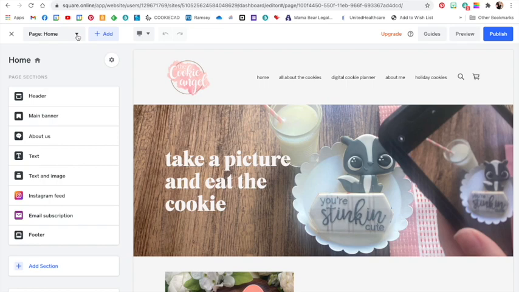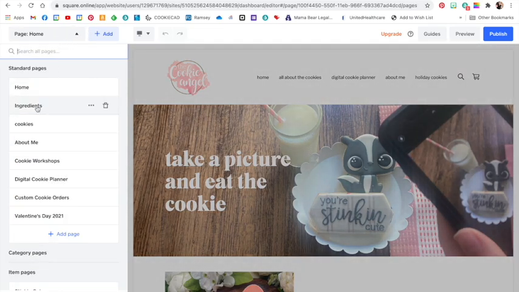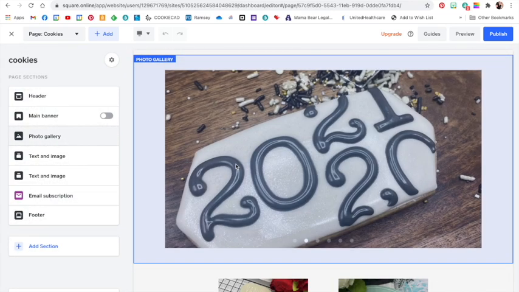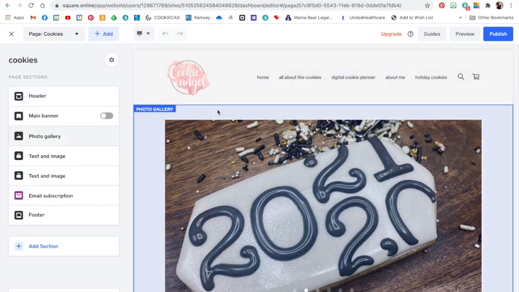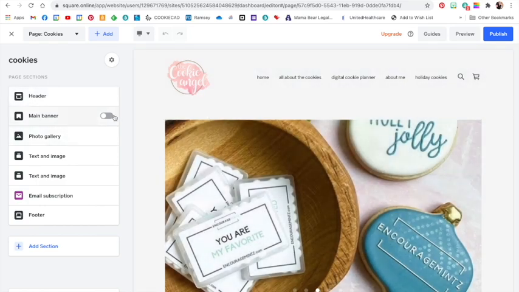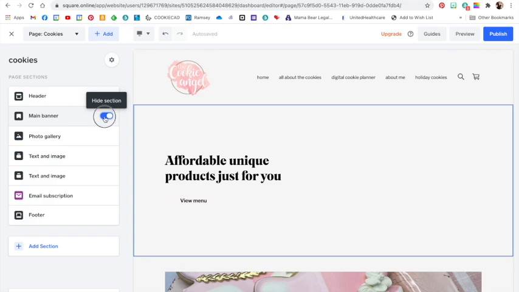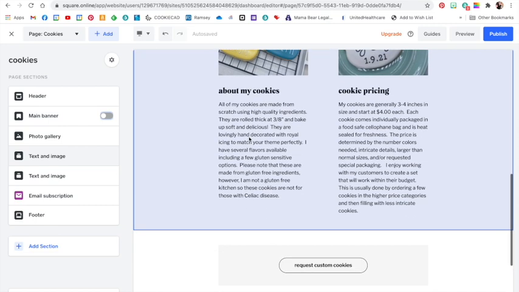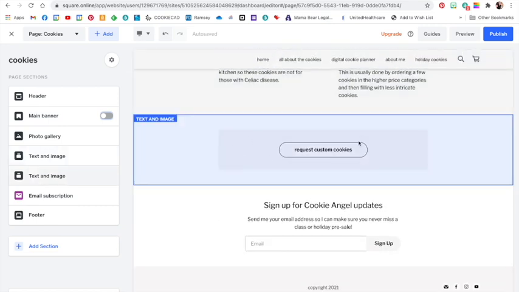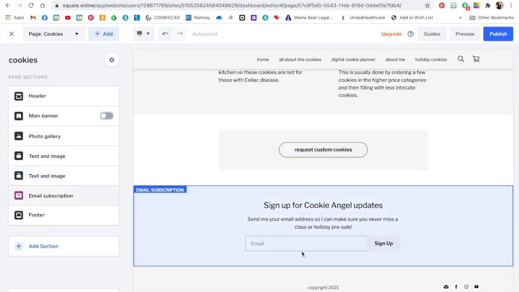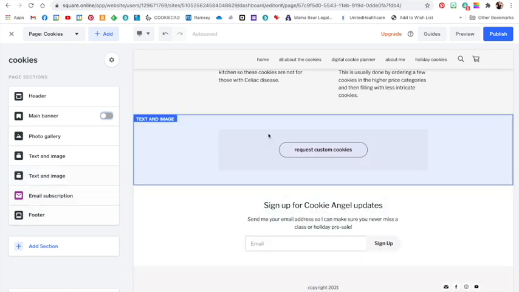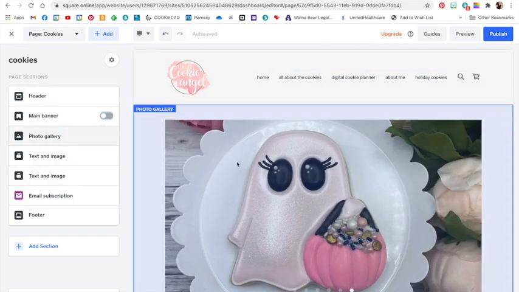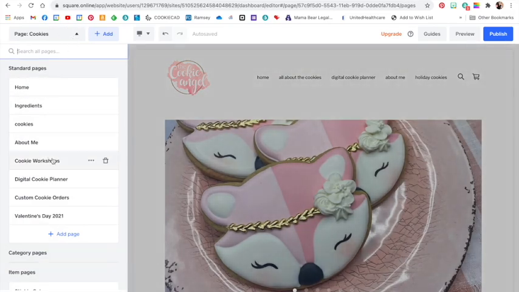Up here, you can see all my different pages. So here is my general cookies page. It has a photo gallery. Again, it has the header. Main banner can be on or off. I use the main banner on a lot of my pages. I don't on this specific one. But there's the photo gallery, another text and image section, another text and image section because I just wanted the button from that, and the email subscription and the footer again. All of the main pages are built with sections like that. Every single one of them.